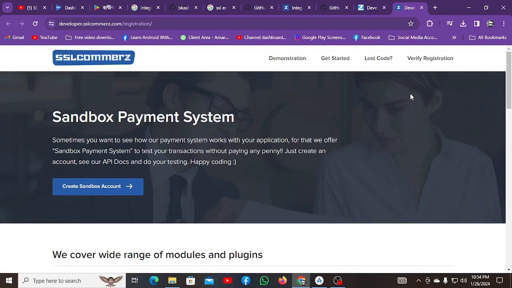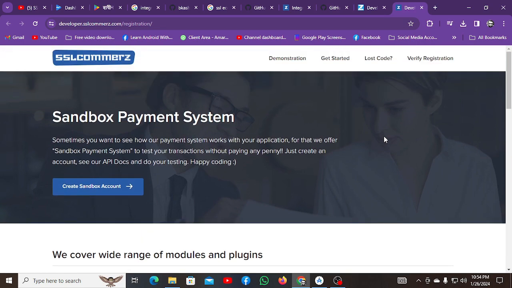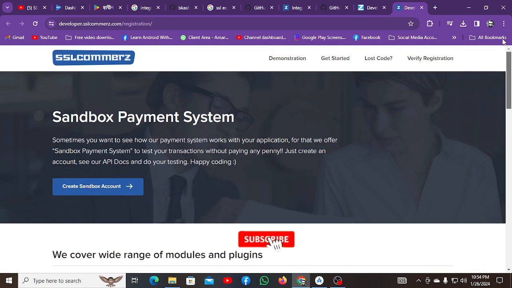So today in this video I'm going to show you how to integrate SSL Commerz. And what is SSL Commerz? You know, SSL Commerz is a payment gateway system, and users can pay online, and this is very important for our Android apps or any other platform.